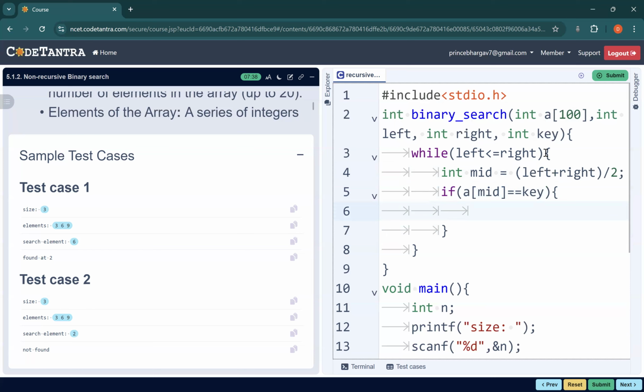Since I have written a function as an integer type, I can return an integer value. So I will return middle value plus one index because I need a position, I don't want, I can say, the index of an array. I want the position where it is present. So I'll be returning mid plus one. So I say it as return mid plus one.